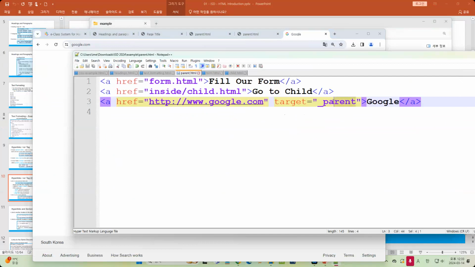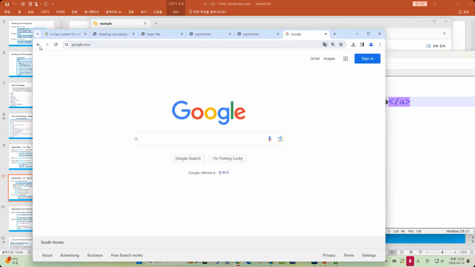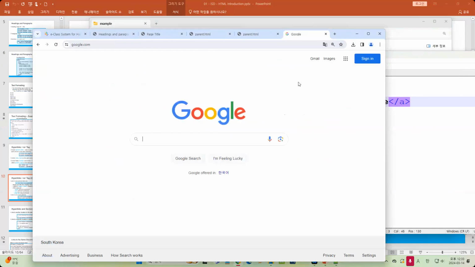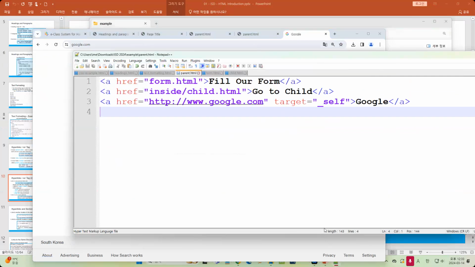And you can also think about self. So self is almost the same. Okay. Now we don't have any frame. That's why I think the result will be similar. So if you open Google, it will be the same in this case.